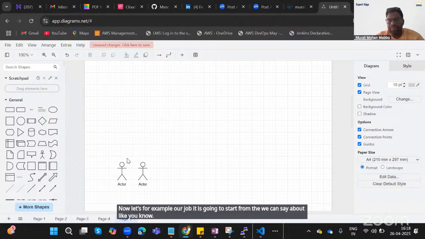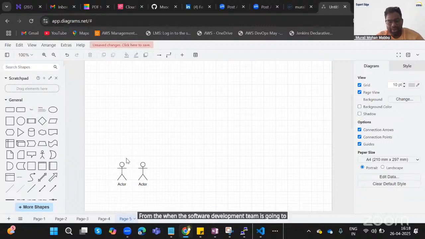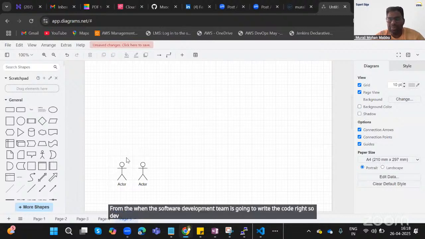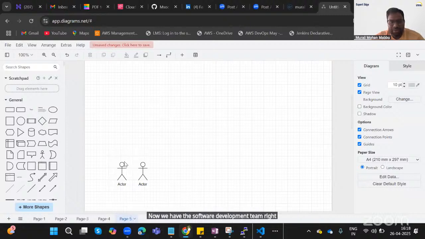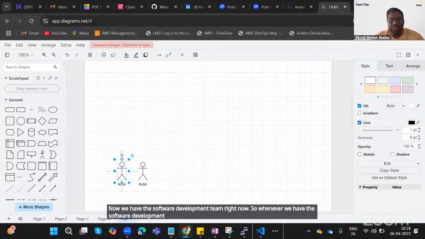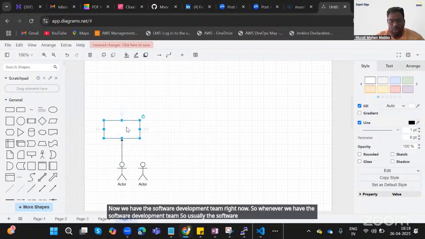Now, for example, our job starts when the software development team writes the code, right? Many people say DevOps is a combination of development plus operations, right? It is not only up to that, it goes beyond that. Whenever you want to create scalable pipelines and automations, DevOps plays a very crucial role in every organization. Now we have the software development team. Usually the software development team writes the code and stores it inside the code repositories, right?